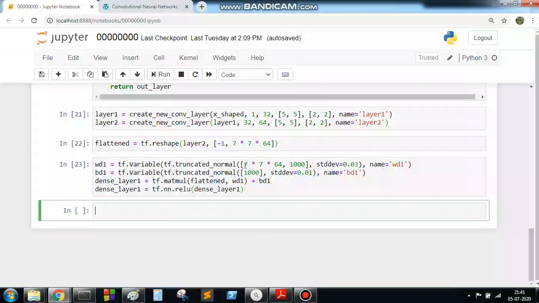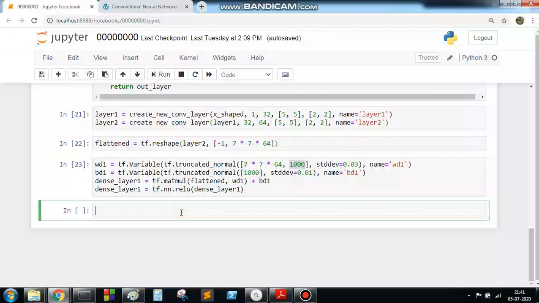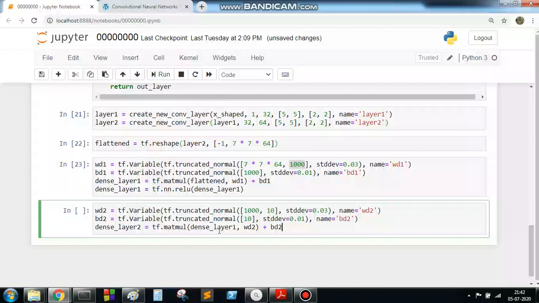So how many weights are required in total? This amount times this amount, so this many weights are required for initialization. Similarly, since the output of this layer is 1000, the total bias required is 1000. Let's create another dense layer after this, which will take the 1000 dimensional output of the first dense layer and connect it to a 10 dimensional layer. In this way we are creating the weights for 1000 vector to 10 vector. That means 1000 into 10, so 10,000 total weights are required here.